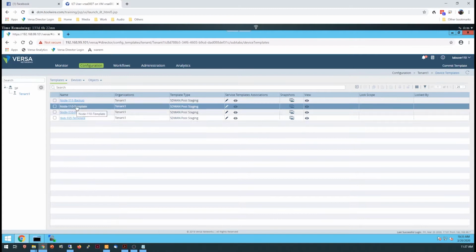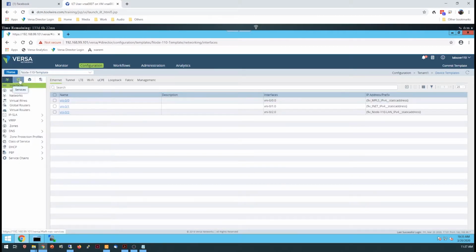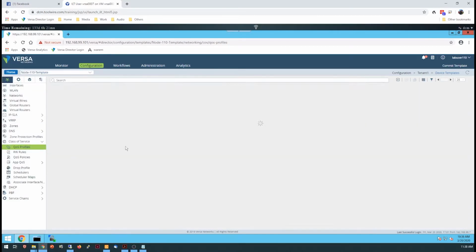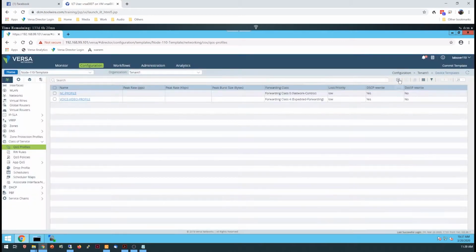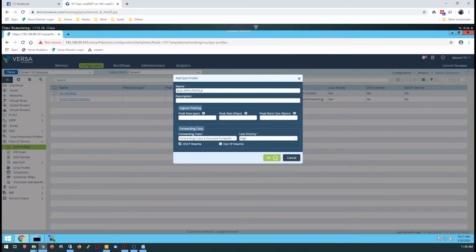The class of service configuration process consists of several steps that must be performed in order. The first step is to create QoS profiles that define how traffic assigned to the profile should be treated. The lab guide describes what profiles should be created and the parameters.